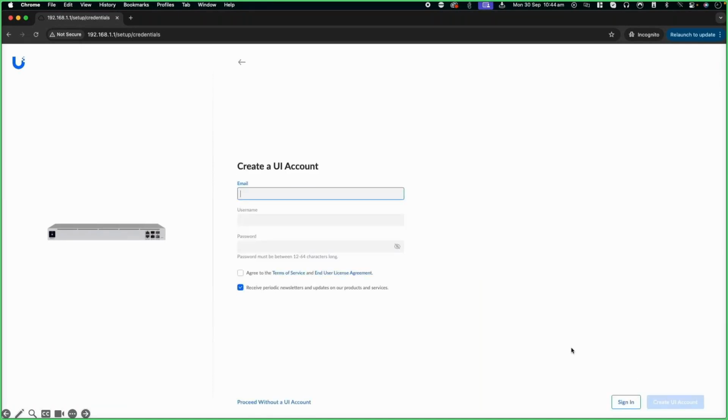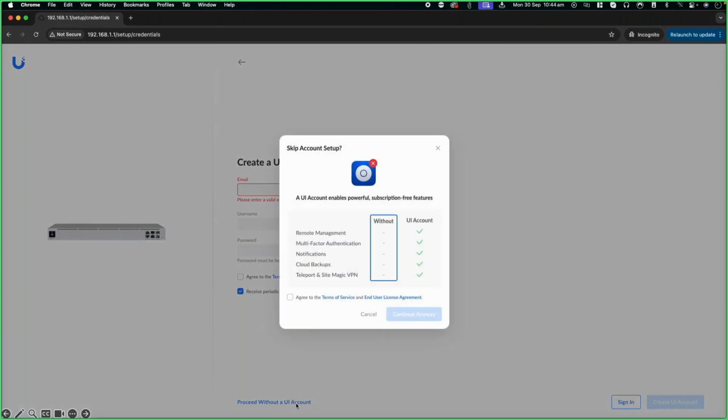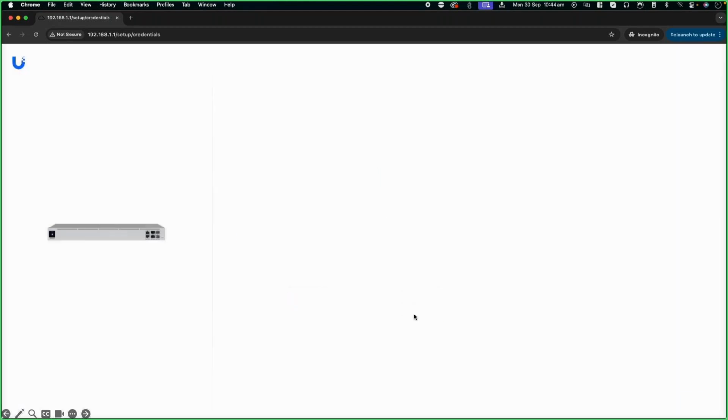In this instance as well, I'm going to skip the UI account portion, and it warns me that I'm losing out on a lot of the functionality, stuff like remote management, MFA, cloud backups, etc. So what it's going to do is I set a simple password. I say simple, and it has a 12-character requirement, and you can see me struggle here to remember a password that's 12 characters long. The nice part about creating a cloud account is that at least you have a recovery option through email, so just something to be aware of.